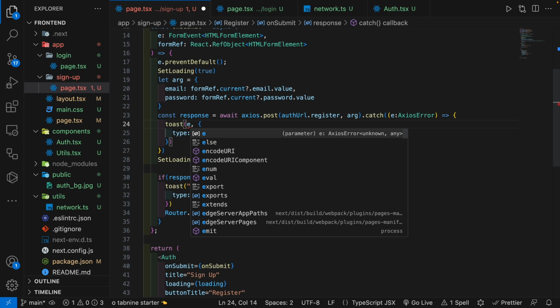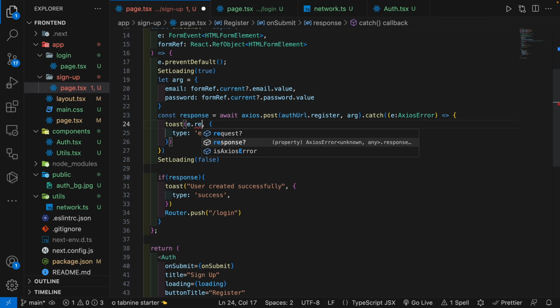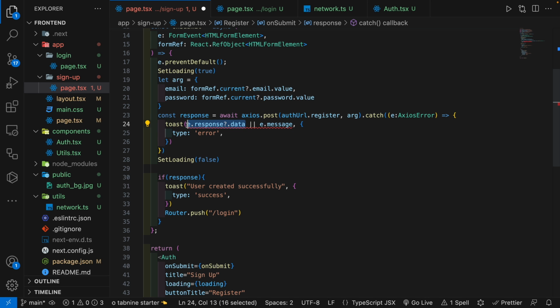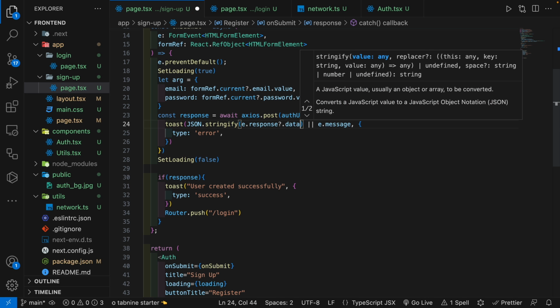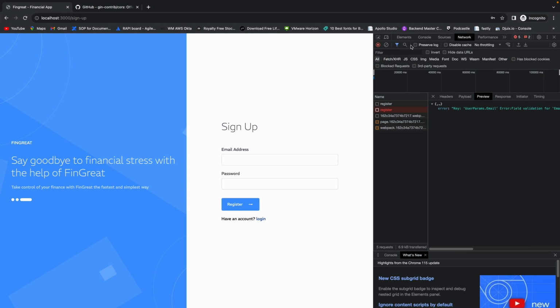So here we can say error.response. So if response exists, the data, I believe, or the message. So it's complaining that the data can be an object. So let's say JSON.stringify. Then we can pass that as a string. So if this does not exist, then we go with the message. So let's try again and see what happens this time around.